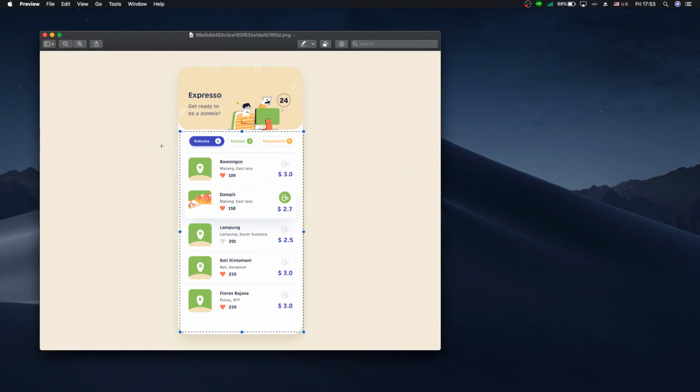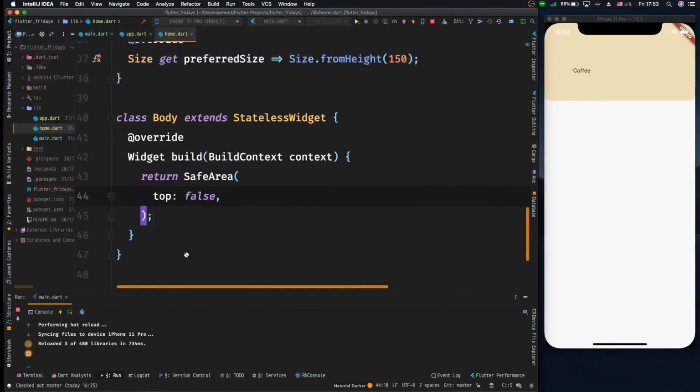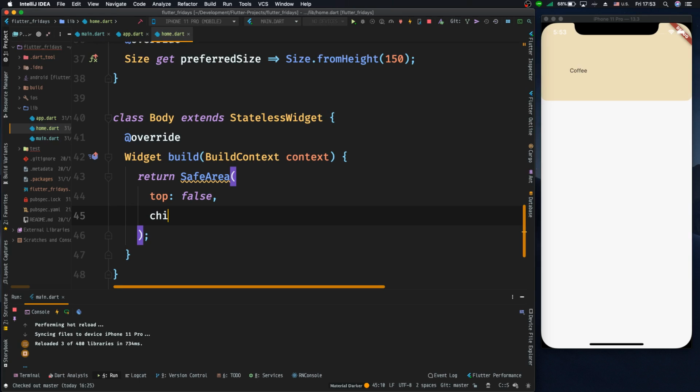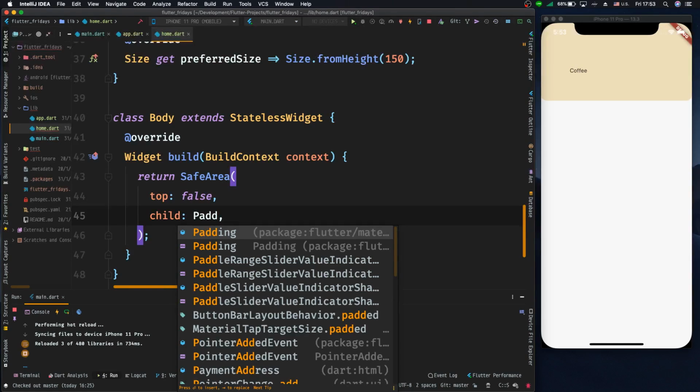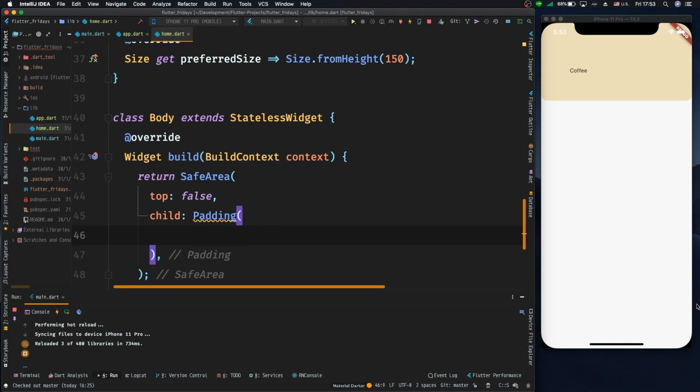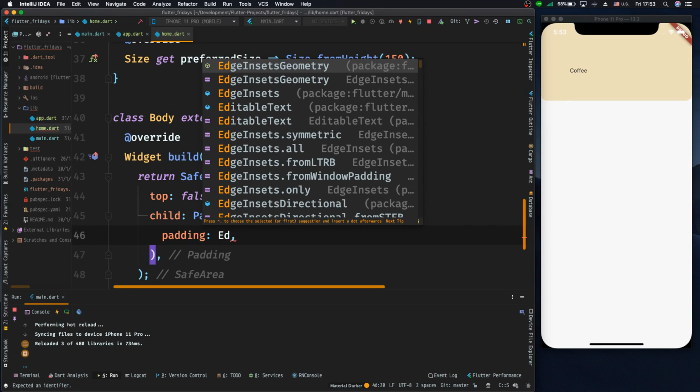Alright, so we see that if we put anything in there, it's just gonna be directly touching the corner. So what is this called, when it's spaced in there? Hey, there you go. Child, Padding. And padding typically takes the padding size, and this is called edge insets geometry.